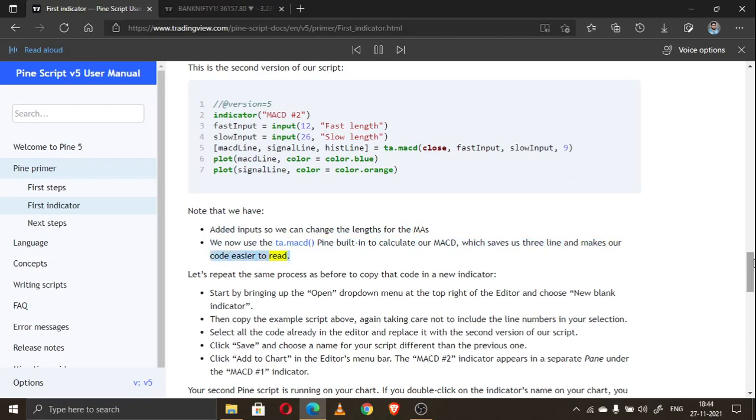Let's repeat the same process as before to copy that code in a new indicator. Start by bringing up the open drop-down menu at the top right of the editor and choose New Blank Indicator. Then copy the example script above, again taking care not to include the line numbers in your selection.